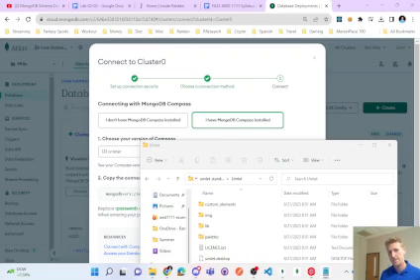Are we doing this as well? You're welcome to. You don't have to. My point is that by using Compass, I could just click the green connect button, and I don't have to put in my username and password every time to get to my databases. Especially when you save that. Yes.